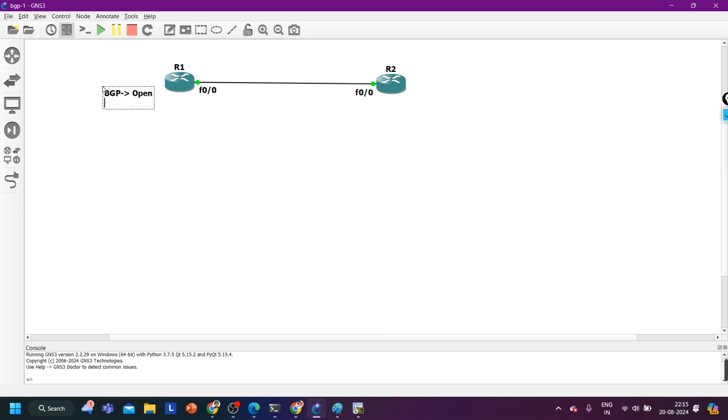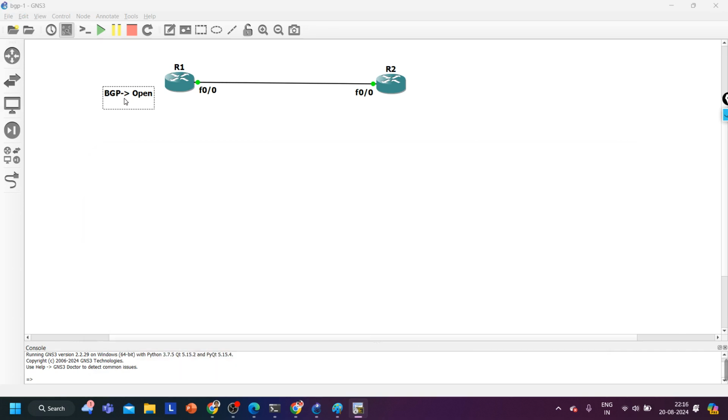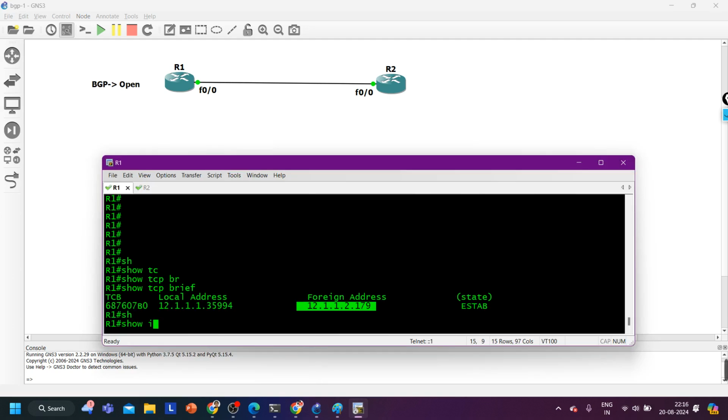The TCP protocol will add source port number, destination port number, right? And see, router 1 (12.1) is using a random port number, and 12.2 is using port number 179. Then source IP 12.1, destination IP 12.2. After that, it will forward to router 2. In the same way, router 2 will also generate an open message, right? Both will exchange open messages and then establish a neighborship.